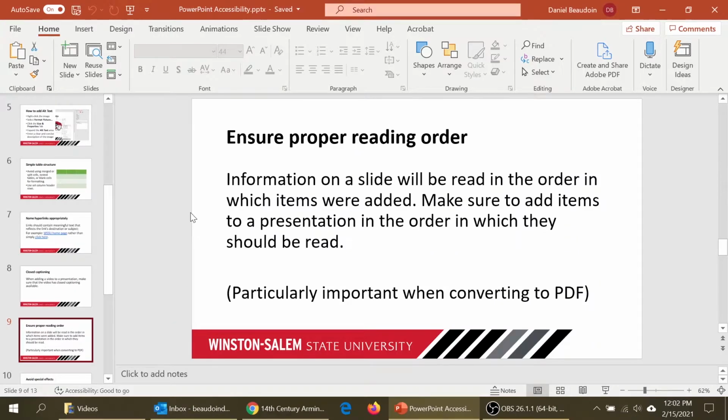Ensure proper reading order. Information on a slide will be read in the order in which items were added to the slide. Make sure to add items to the presentation in the order in which you intend them to be read. This is particularly important when converting your slideshow to a PDF.